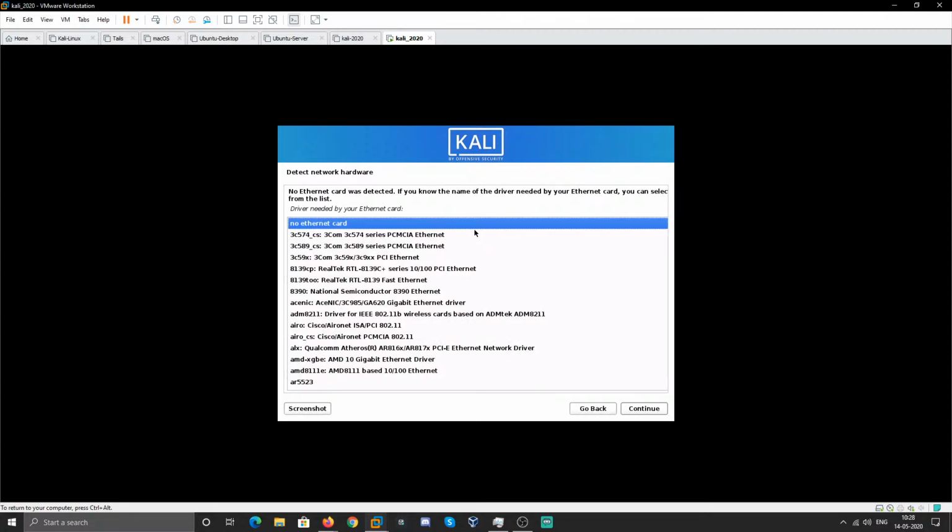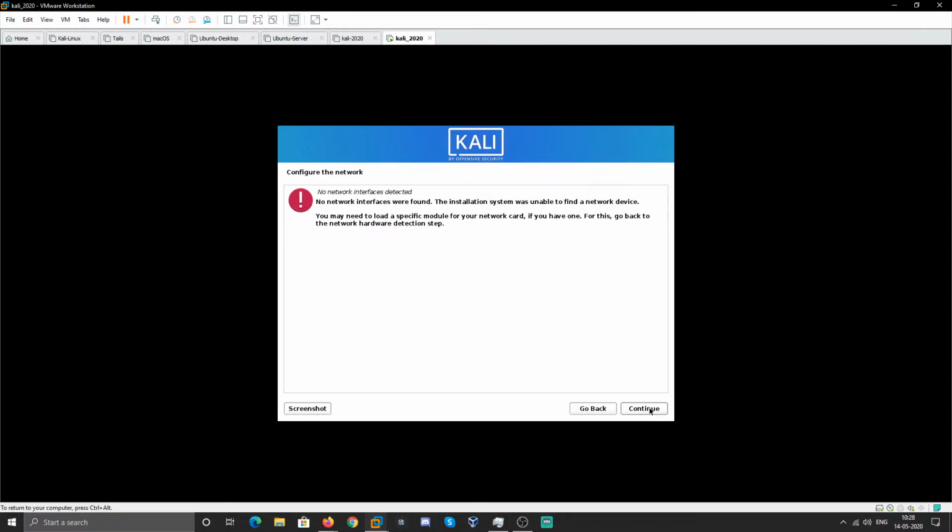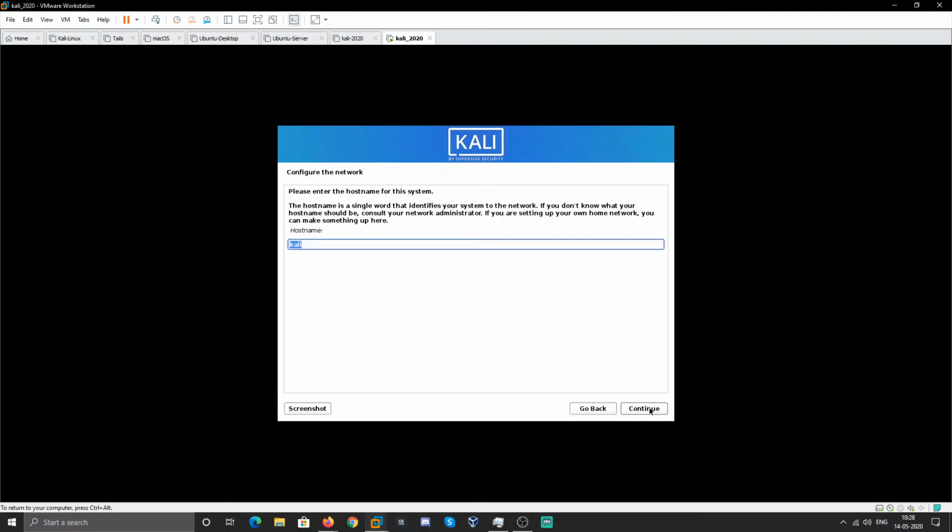It is going to detect the network hardware, but as you remember, we have just now clicked on do not use any internet devices, so we will continue with that, and it says no network interface detected. Continue. Name the hostname. It is basically your virtual machine name, so I will keep it as the default, Kali, or you can change it as you would like. You can name it Kali. Let me name it by default only Kali.